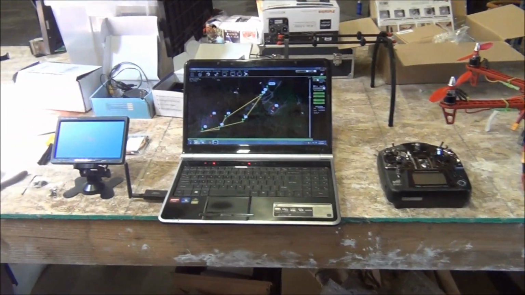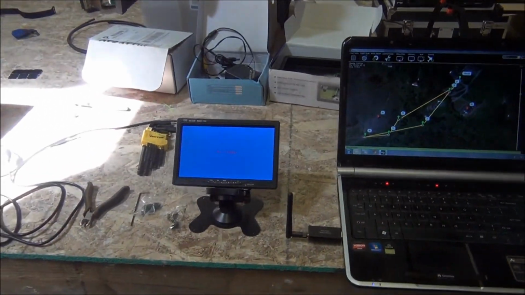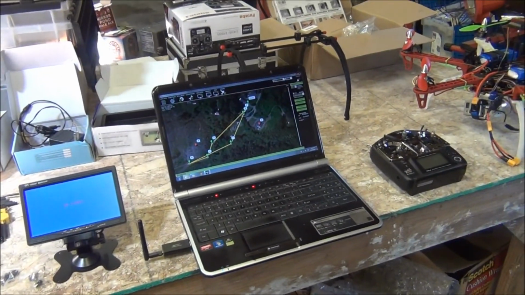Alright, I'm just going to do a quick overview of where I'm at with the hexcopter project, give a quick rundown of my equipment, and do a short test flight here.